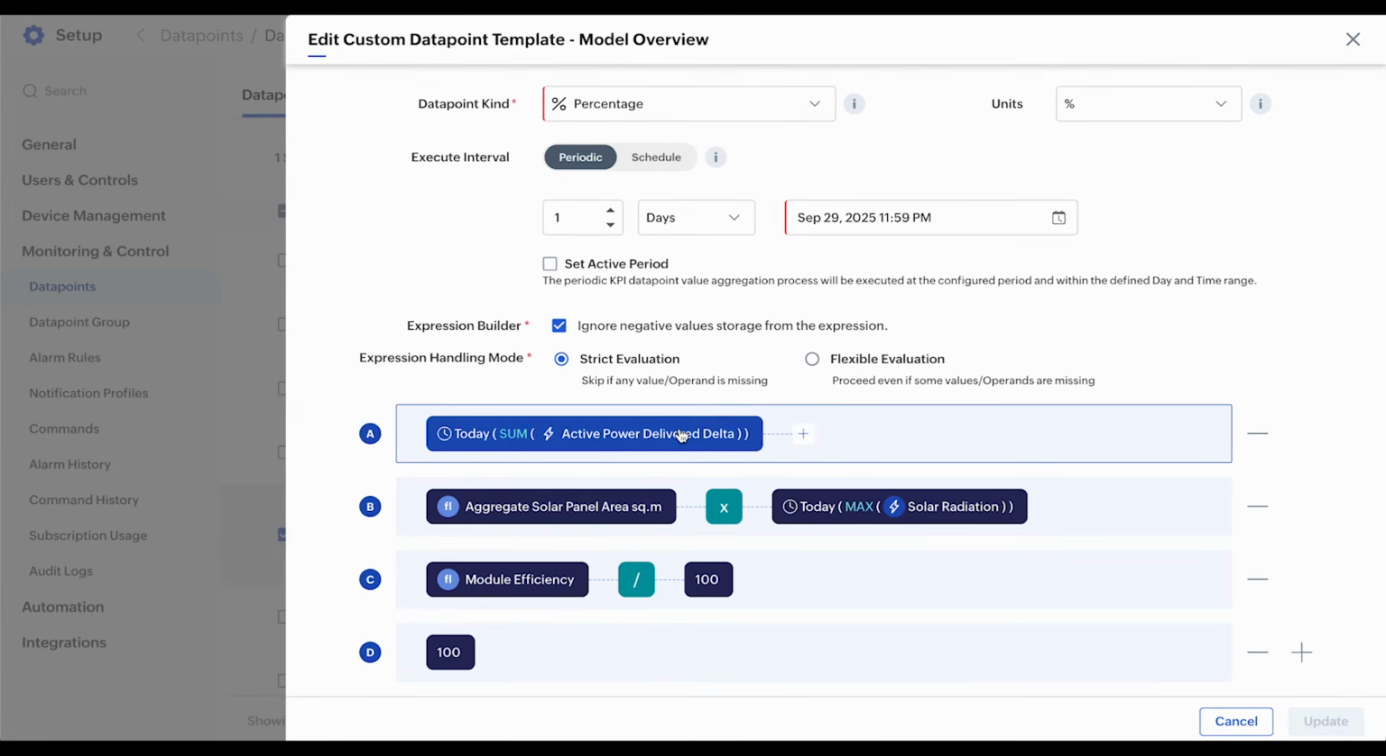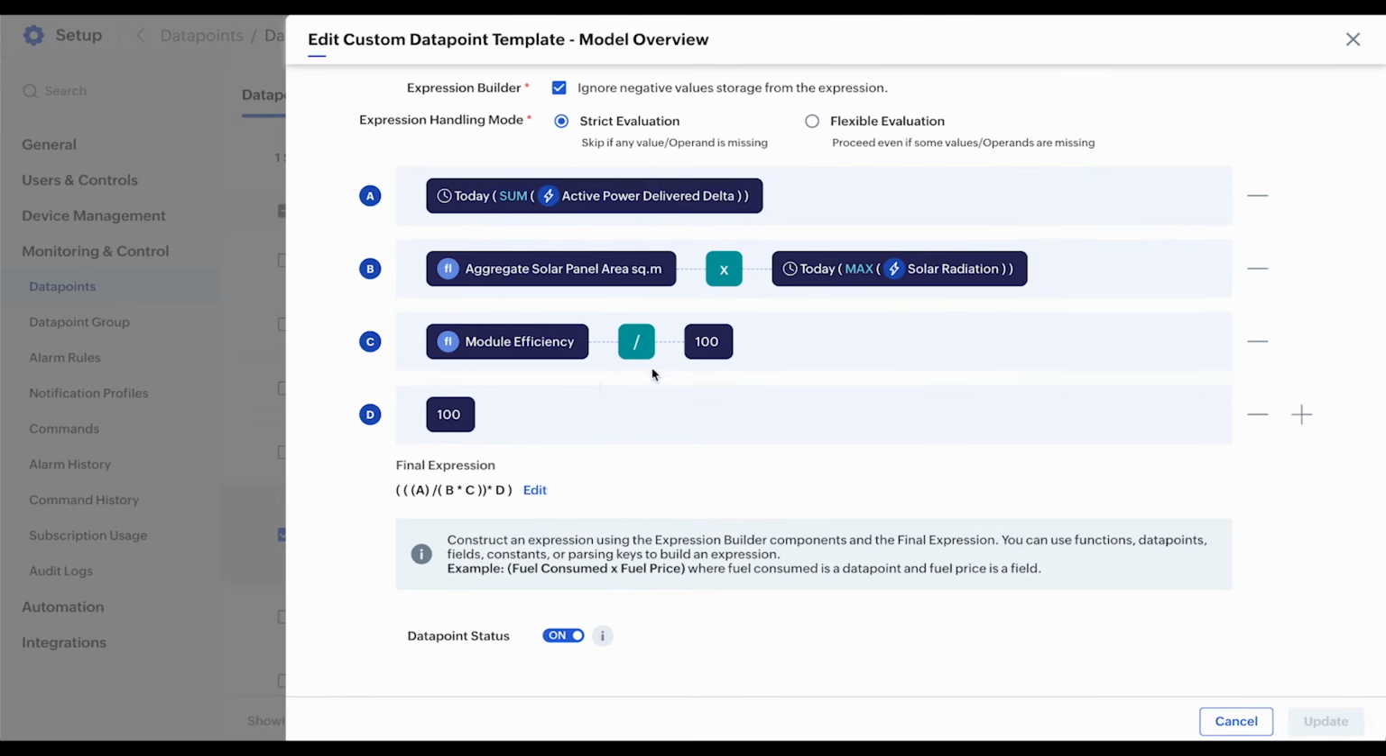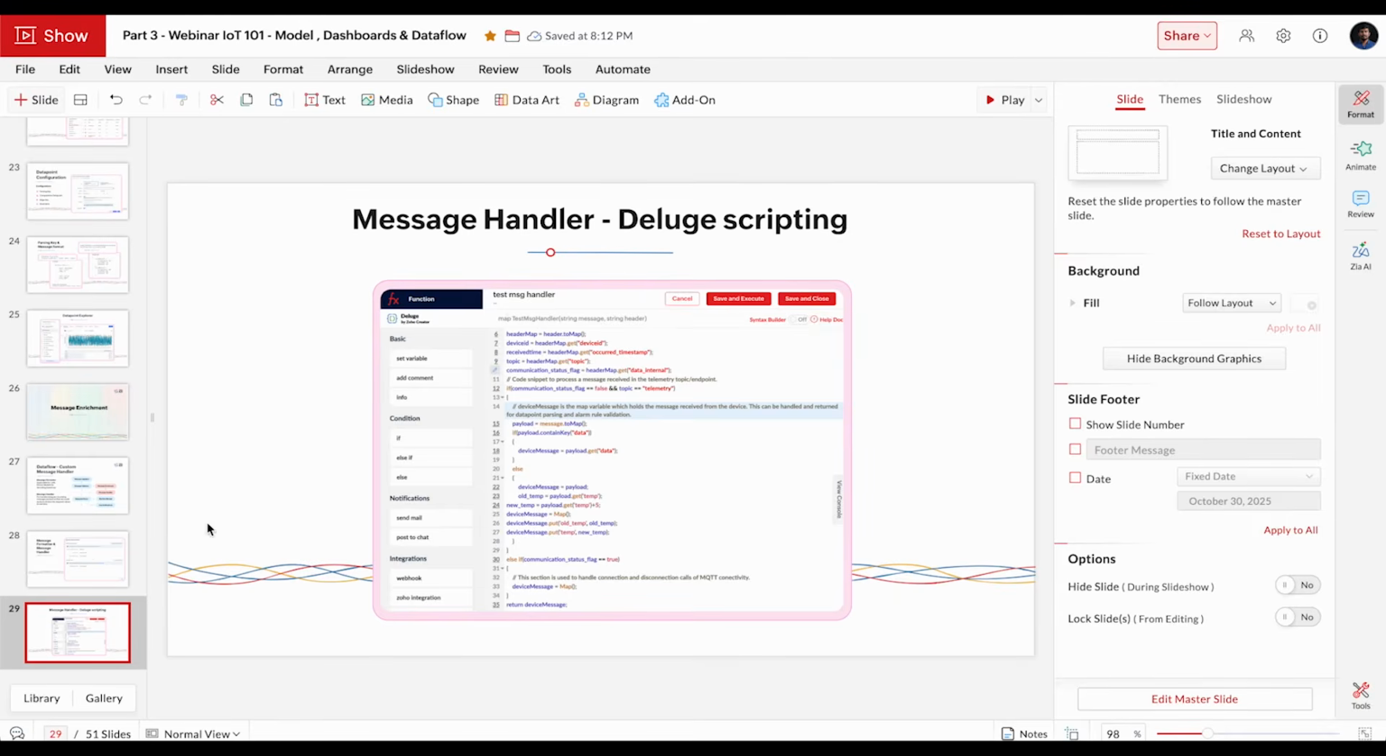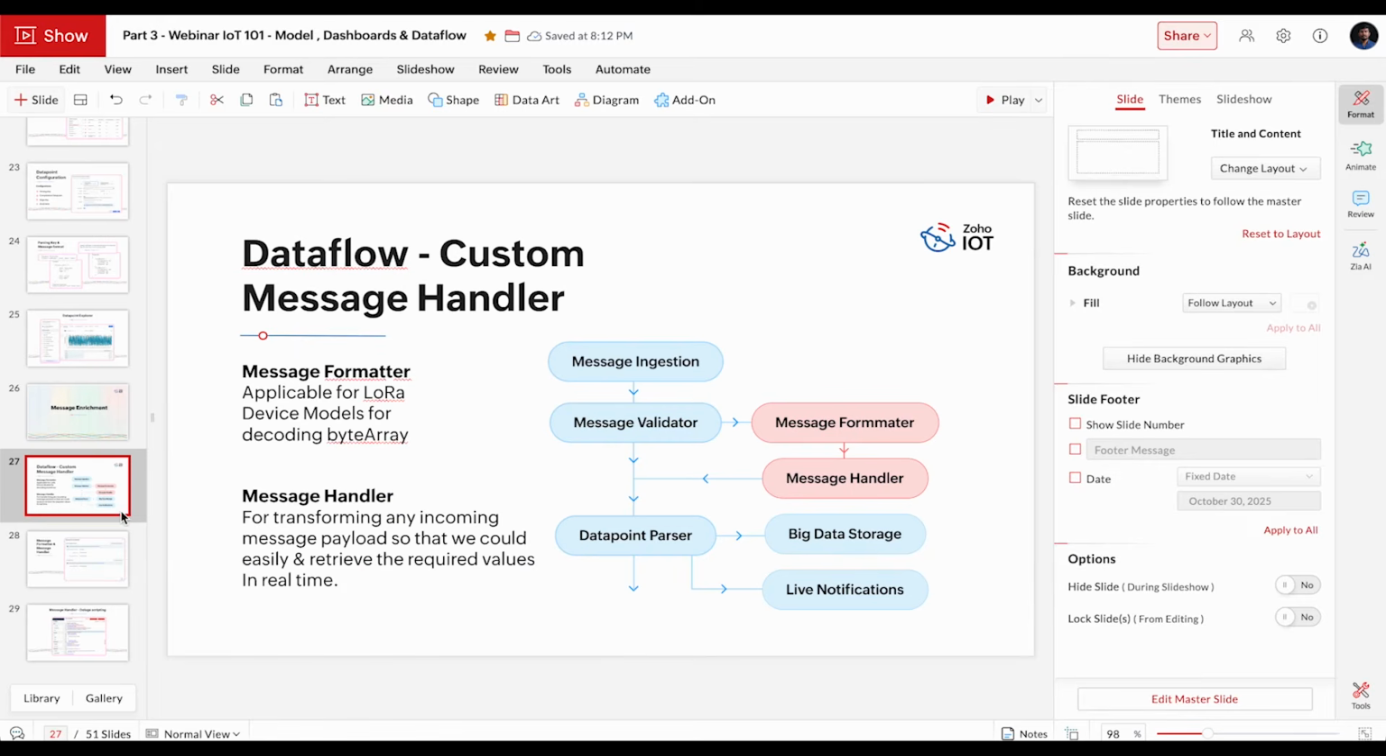Similarly, you can also have aggregated information from another field or data point, and time aggregated information, and use multiplication, division, all these symbols. You can also have final expressions like A divided by B into C into D. This gives a ratio, which is called the performance ratio in the solar monitoring world. So these are different ways of defining the data points, and also by defining custom message handlers.